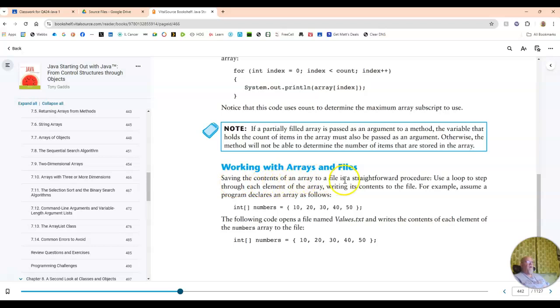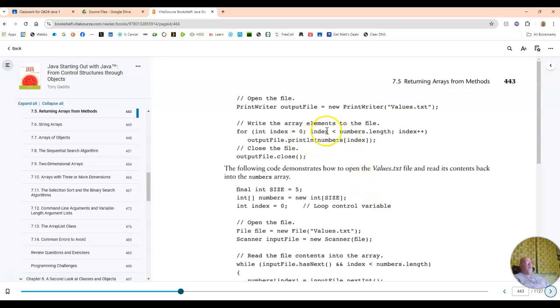Saving contents of an array to a file is straightforward. We use a loop to step through each element of the array while writing the contents to a file. So let's say we've got this numbers array, and it's got 10, 20, 30, 40, and 50 in it. Well, I would just step through the array one element at a time.